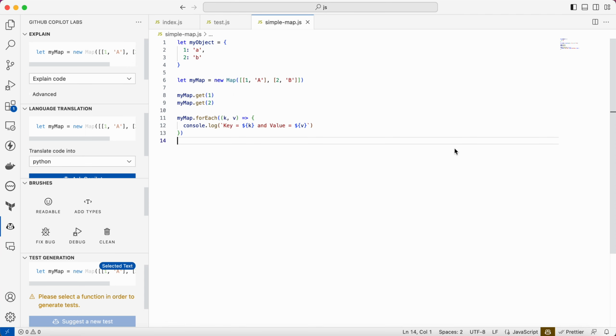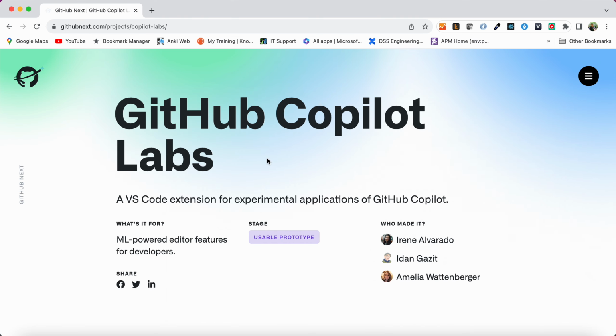Today I want to talk about GitHub Copilot Labs, what it is and why you should use it. So let's start with what is GitHub Copilot Labs. It's a VS Code extension for experimental applications of GitHub Copilot.